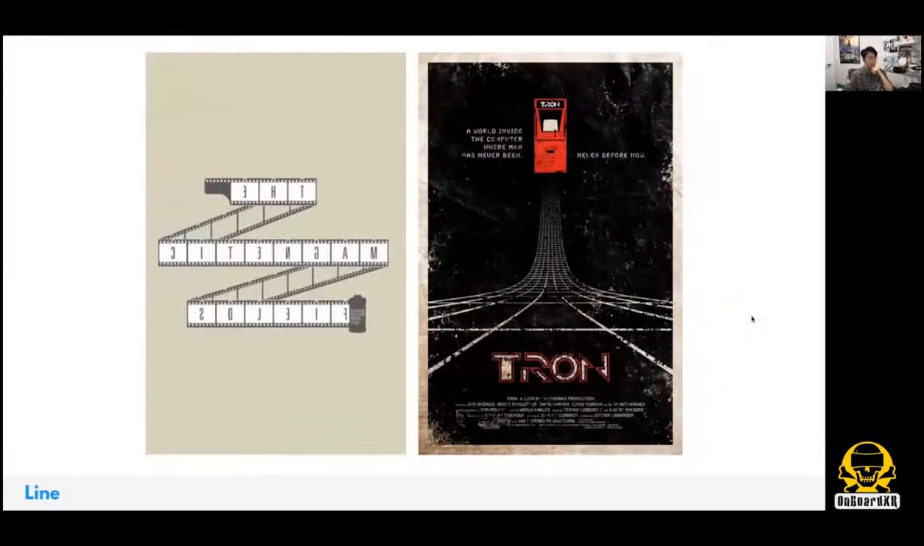And then last thing is line, or leading lines. This is a bit hard to read, but because of how they've used the film, you're able to follow through with the text. And even for Tron, you could read Tron first, and then you'll be brought up to the arcade machine, or vice versa.